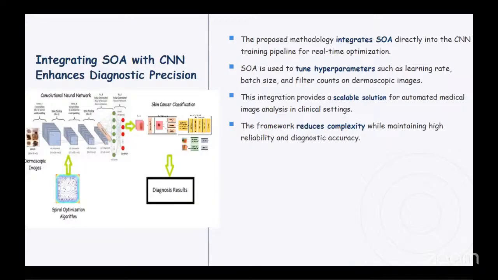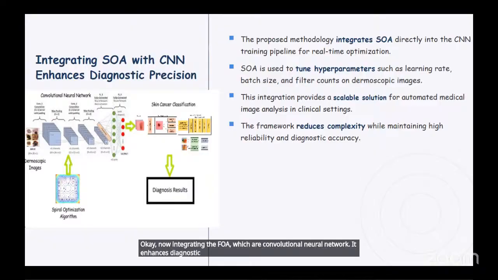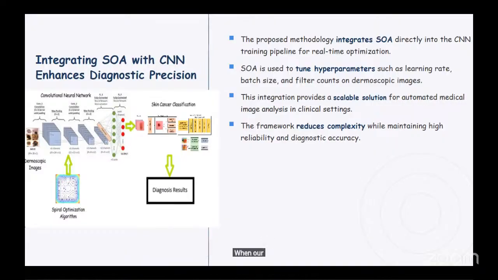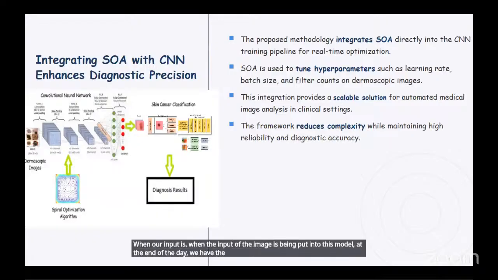Okay. Now, integrating the SOA with a convolutional neural network enhances diagnostic precision. And if you look at the image here that we display, you can see the image of the skin, you can see the convolutional neural network, which is being supported by the SOA, the spiral optimization algorithm. And in this case, when the input image is put into this model, at the end of the day, we have the diagnostic result.